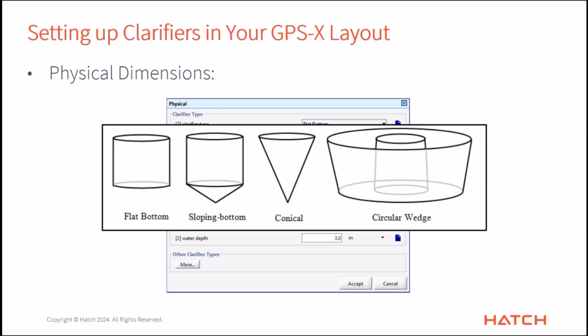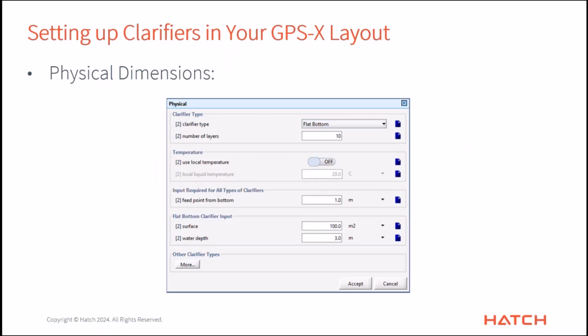So the first thing you're setting up is the shape of your clarifier. By default, we're going to have a flat bottom. This is a diagram right out of our GPSX technical reference. It talks about all the different shapes that we have. You can have a sloping bottom that's a little bit exaggerated. Normally, your clarifier wouldn't quite look like that, but the idea is that you could have it a little bit deeper in the middle. Conical, circular wedge: this was from a project I worked on many years ago that was extremely challenging to calculate the volume of. Anyway, that's available for you to use in the future.